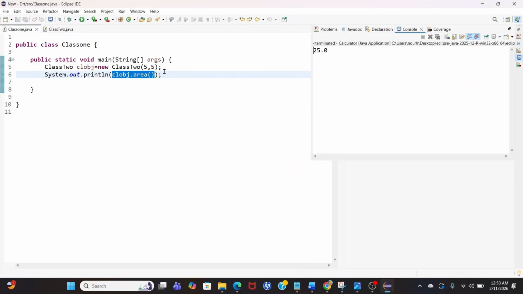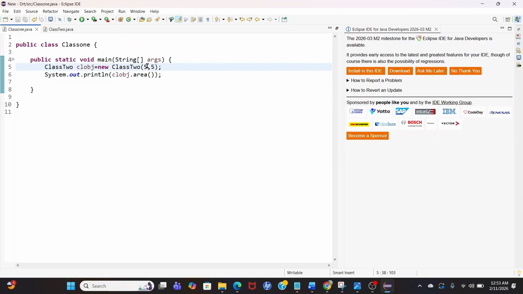So in this example, we learned how to create Java classes, how to create and use an object, what constructor chaining is, how the keyword this works, and how a method operates on an instance variable.